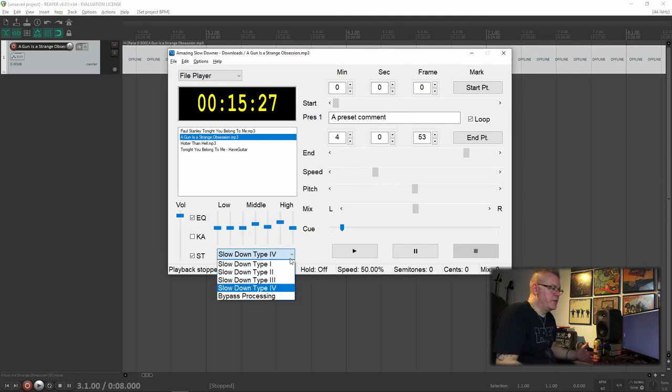And you also have different types of slowdown types. I think 4 is the highest quality and 1 is the lowest quality. If you have a decent computer, you can run for 4, and you can change the volume as well.